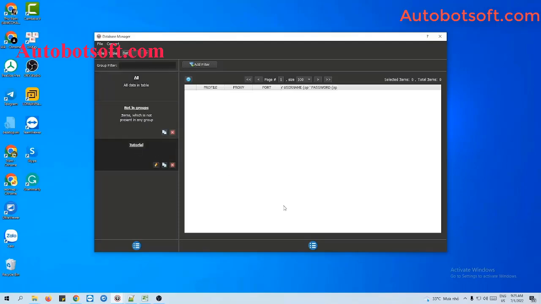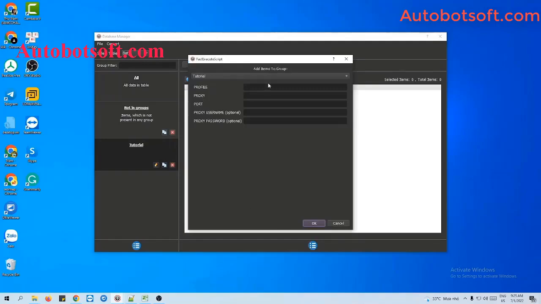Then click on this group, click on this icon, select add item. Then you will type the profile name here. For example, I will type profile 1. Next, at proxy import section, if you select data and the IP option section, you will import proxy import here. Otherwise, you can leave the blank. In this video, I will import proxy here, proxy, and then port.